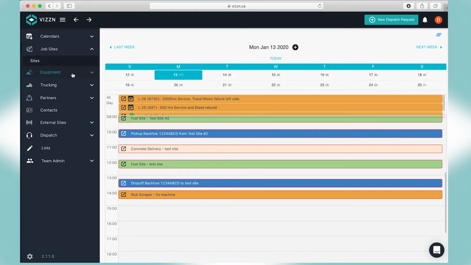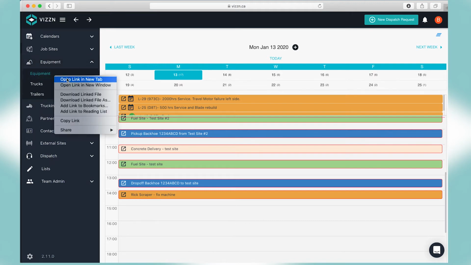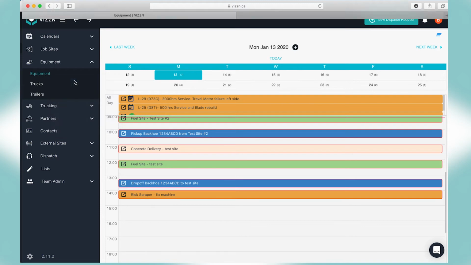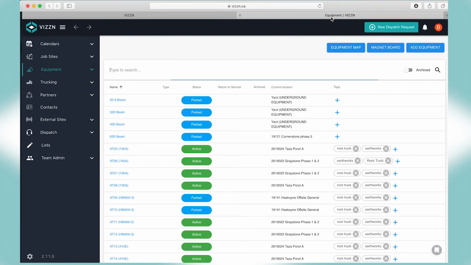One of the really cool features about VIZZN is you can have as many screens open as you want. So not only can you see on one screen a whole bunch of different subscriptions, but you can also create another screen. Say I want this screen open as well as this. I will double click, two-finger click on an Apple, or right click. I can open it in a new tab. And so now I have two versions of VIZZN going at the same time.